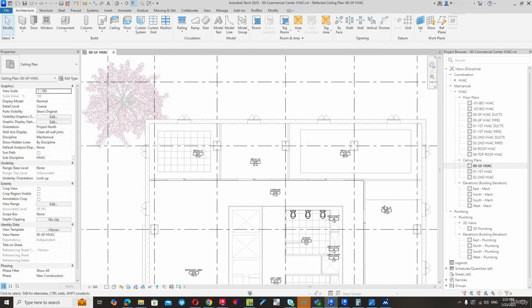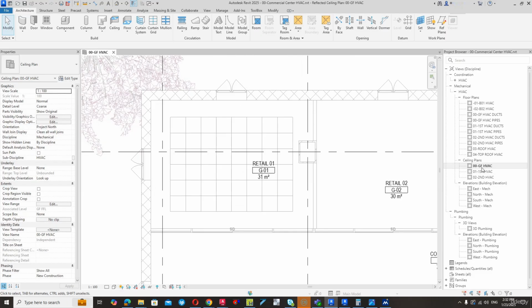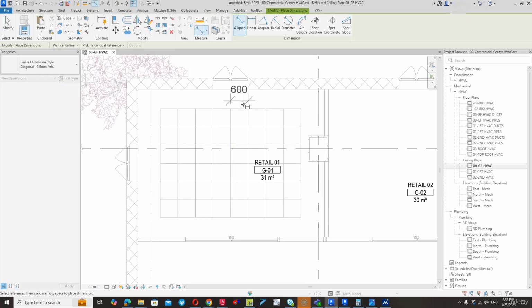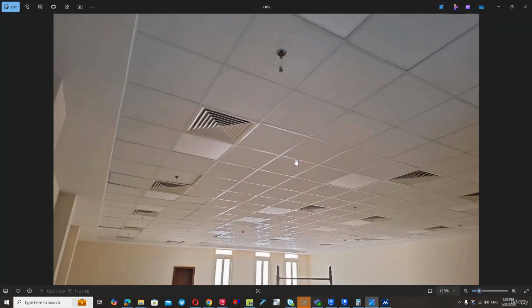If you zoom in to the first room, Retail 01, make sure that you are in the 00-ground floor HVAC ceiling plan. As you can see, this is the false ceiling of this room. I will make a dimension from here, from the quick access toolbar. As you can see, this is the first type of false ceiling, the 600 by 600 millimeter removable tiles.